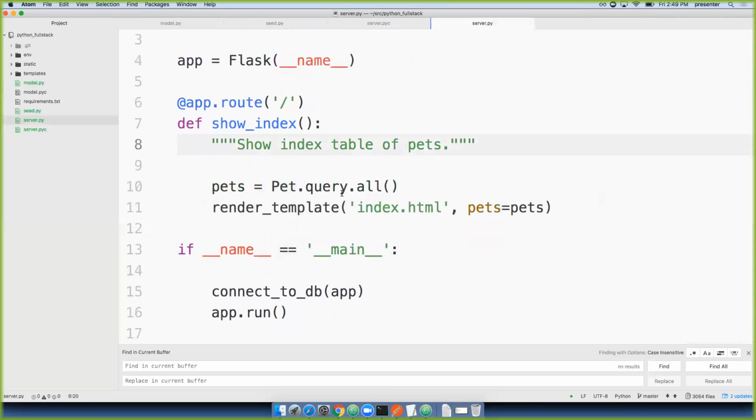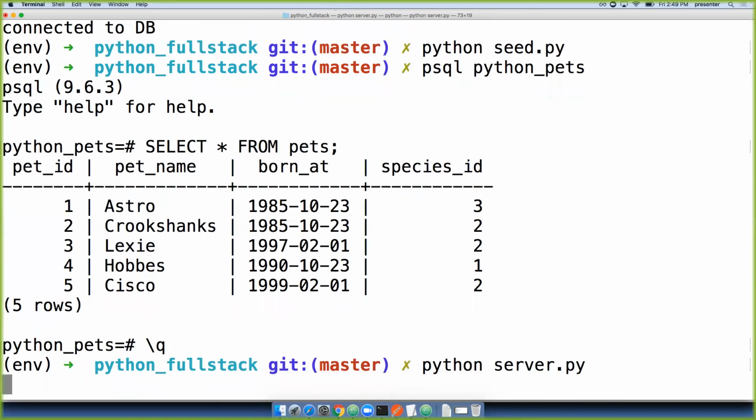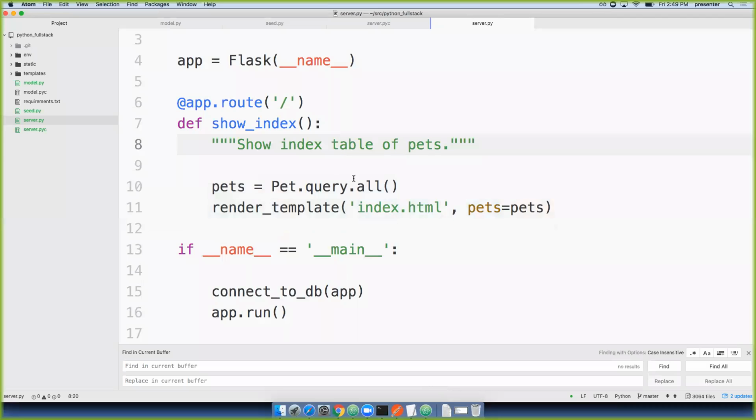Okay. So, okay. We'll see how much of my Flask I remember. Connect to DB is not defined.